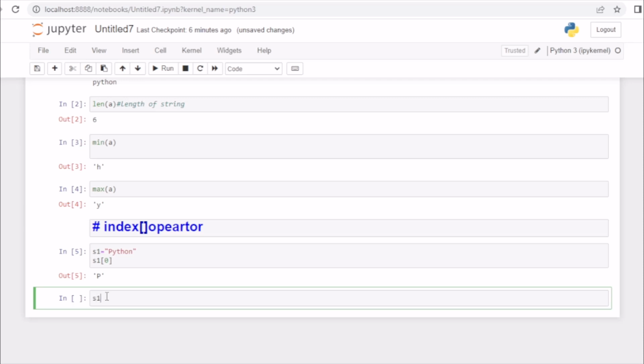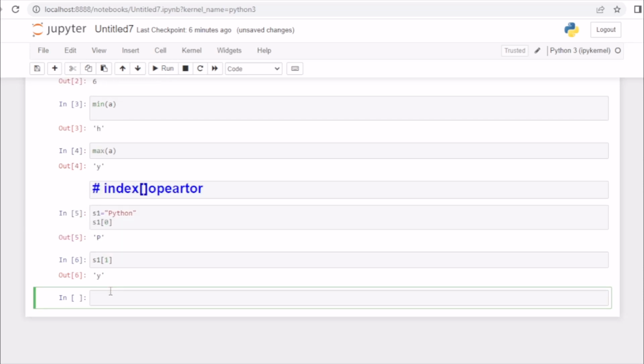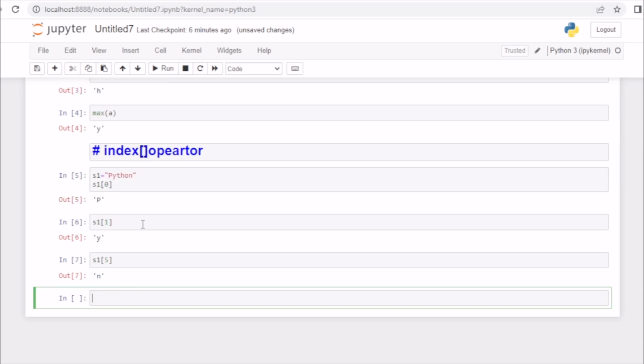Suppose I write S1 of 1. This is going to display the second character available in the string. Suppose I write S1 of 5. This is going to display the last element present in the string. You can see n is displayed.